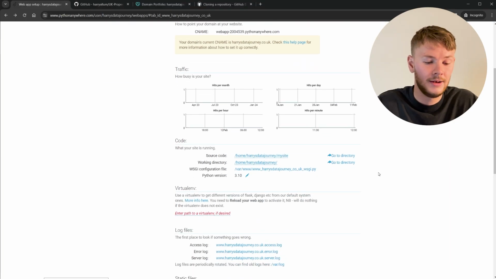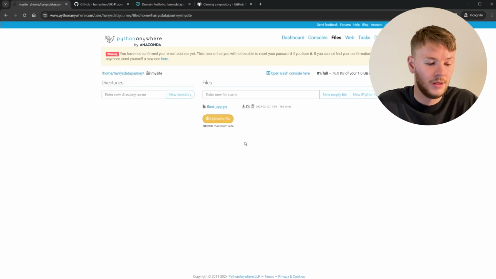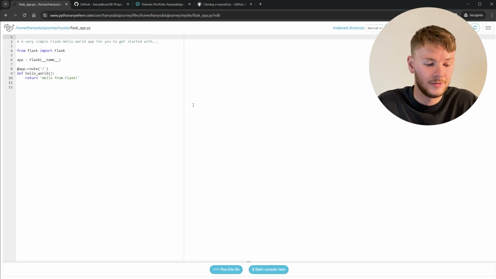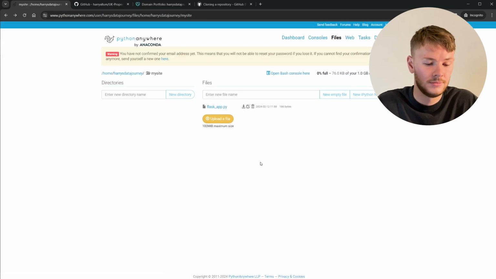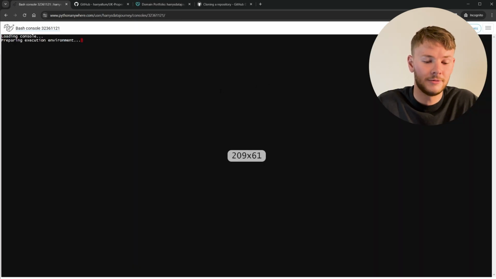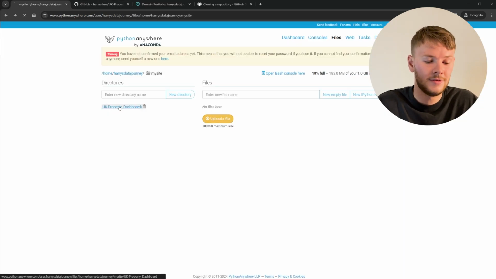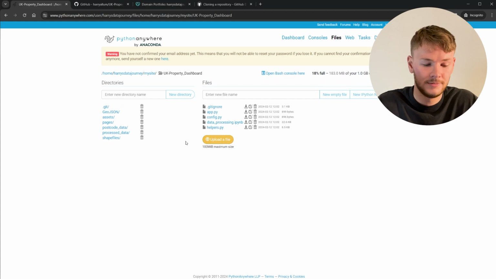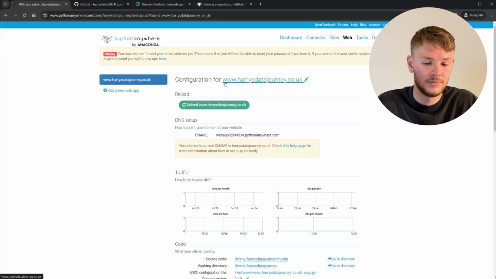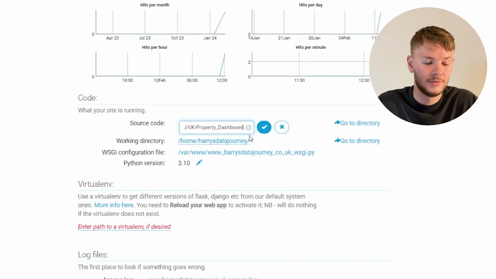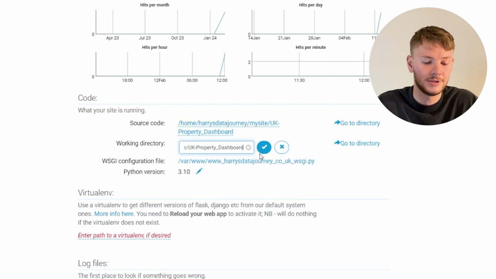Going back to PythonAnywhere, let's navigate to the source code directory. We can see the default Flask file in here, so we'll go ahead and delete that. I'll then go ahead and start a bash console in the directory, then clone the project repo that we've just pushed to GitHub. Once that's complete, we can see that we now have our project files in a new directory. Let's copy the directory name and go back to our web app. I'll then update the source code directory and the working directory to match the directory we just copied.